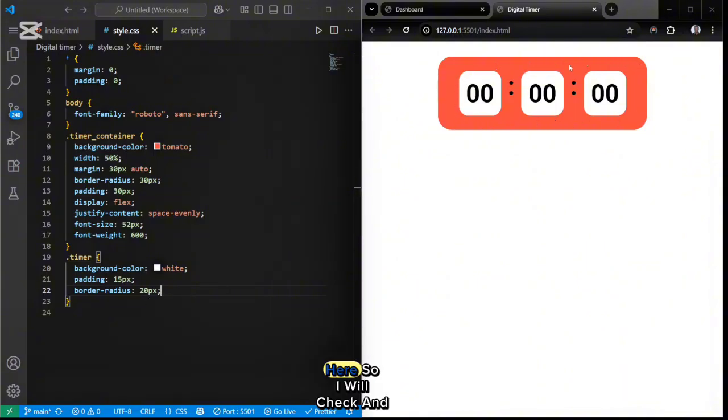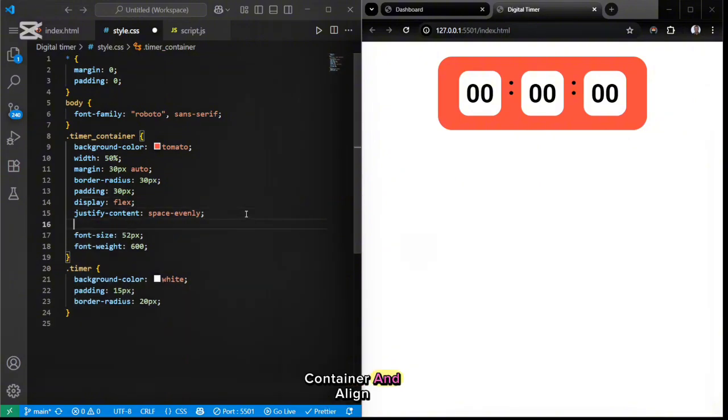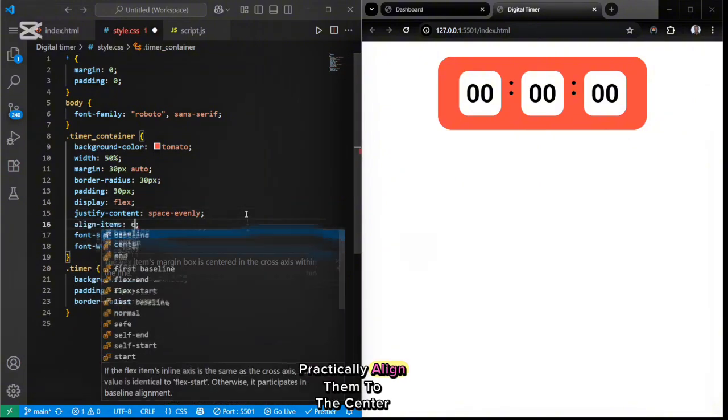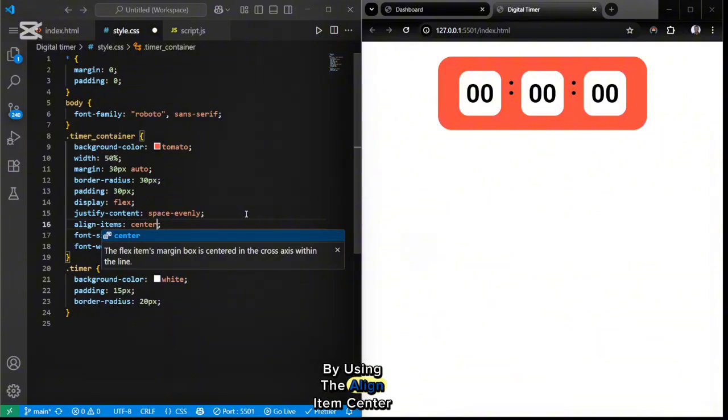That's why I have this guy here. So I will check and see if it is fine. All right, you can see that these guys are not in alignment. They are not in vertical alignment. These guys are not centered. So to do that, I will go back to my flex container and vertically align them to the center by using the align-items center. All right. So now I'm in the center.